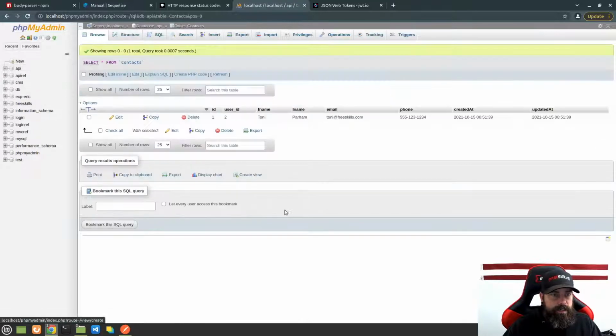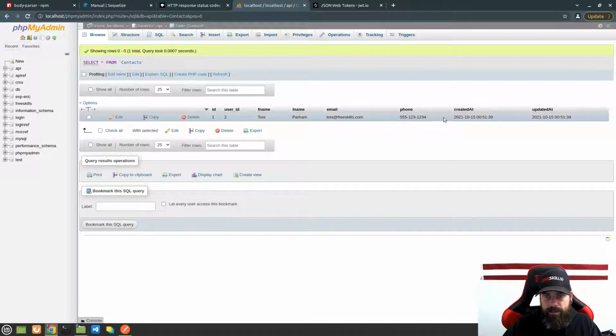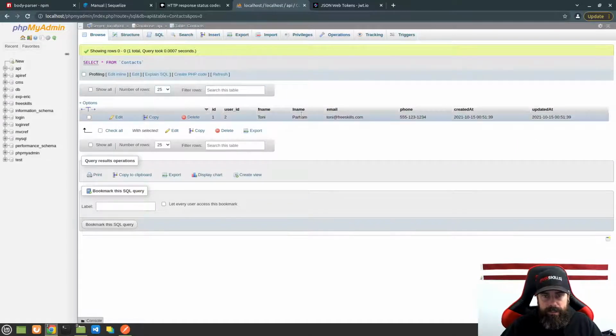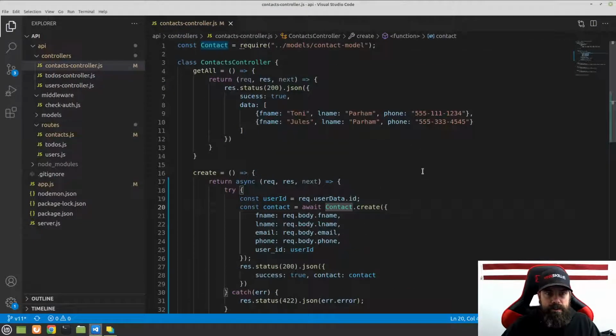But anyways, if we go to contacts, we do have this row, and this is the information that we added. And then Sequelize is nice enough to add our created at and updated at timestamps. So that is looking good. So create works. Let's go ahead and do our get now.